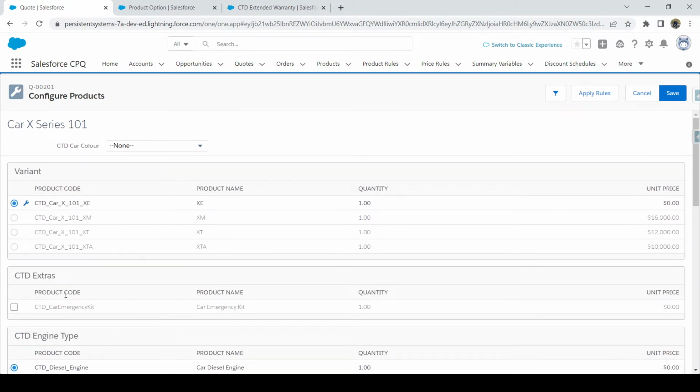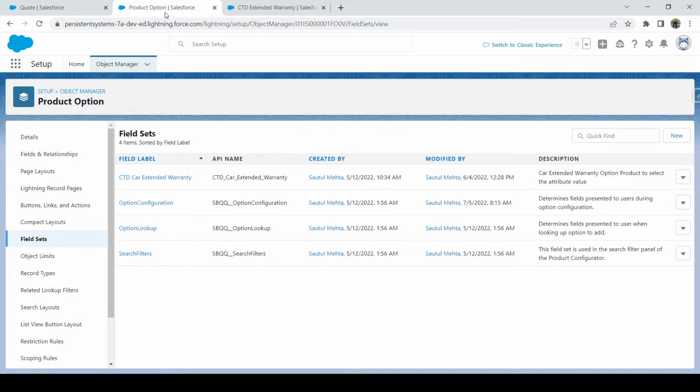So here for all the features, if we see, we have 4 columns visible. So those are product code, product name, quantity and unit price. And let's say we want to add one new column over here, then that could be controlled from the product option object. Under this product option object, we have field sets, and under these field sets we have this field set that is option configuration.